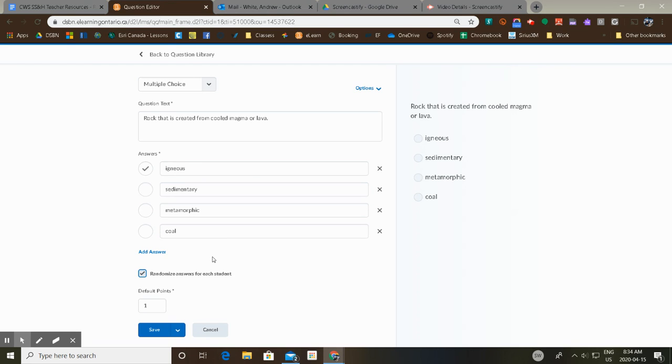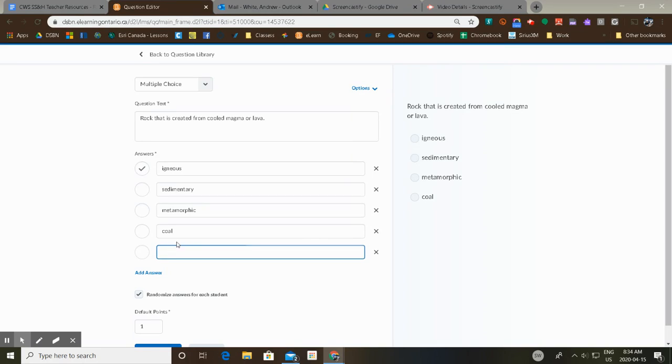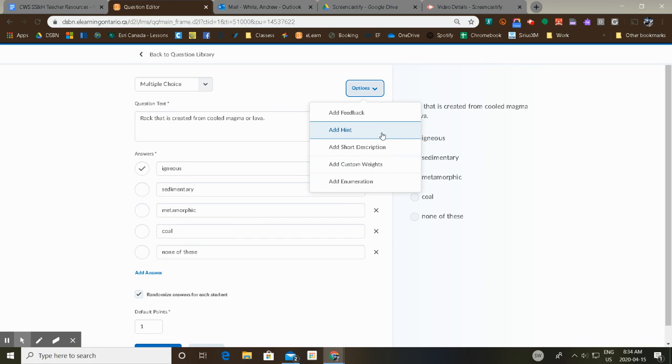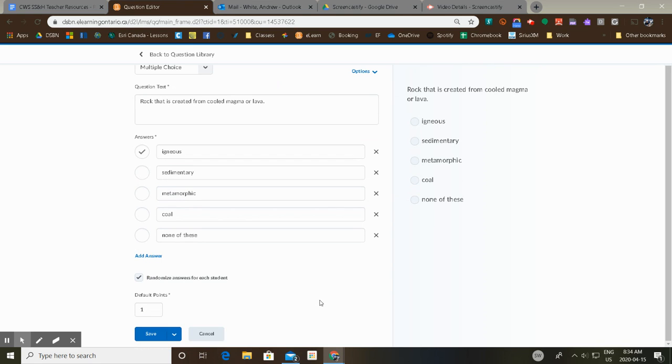Another thing you might want to keep in mind is when you want to add, for instance, none of these. I'm not going to say none of the above because if it randomizes the questions, this could come first. So say none of these or all of these instead of none of the above and so on. Now you can include hints or feedback. Feedback's handy so that you can explain why each one of these are incorrect, but it's going to take you a really, really long time to create all your tests if that's what you're doing. So we'll just save this.